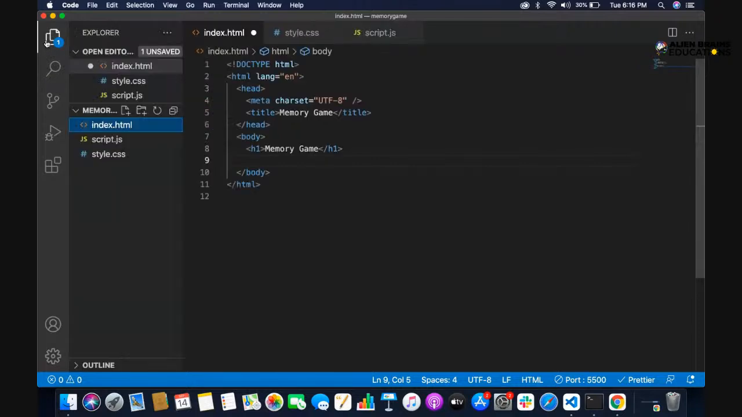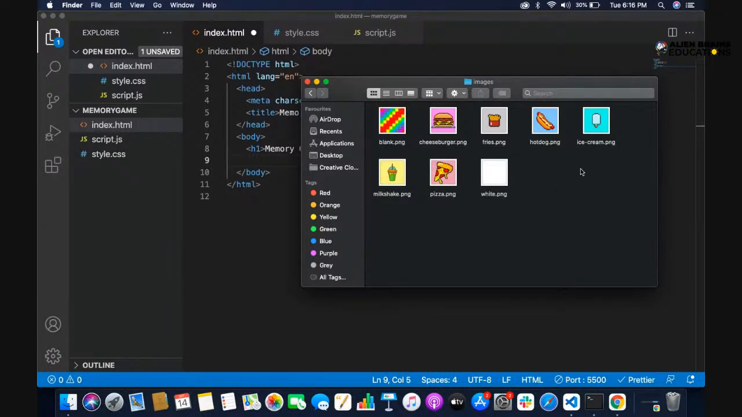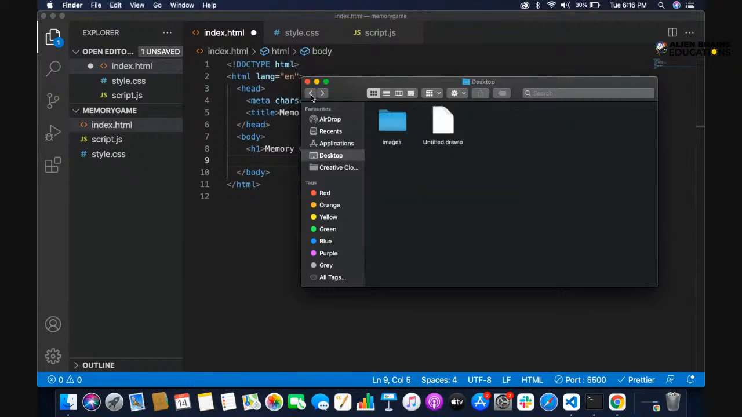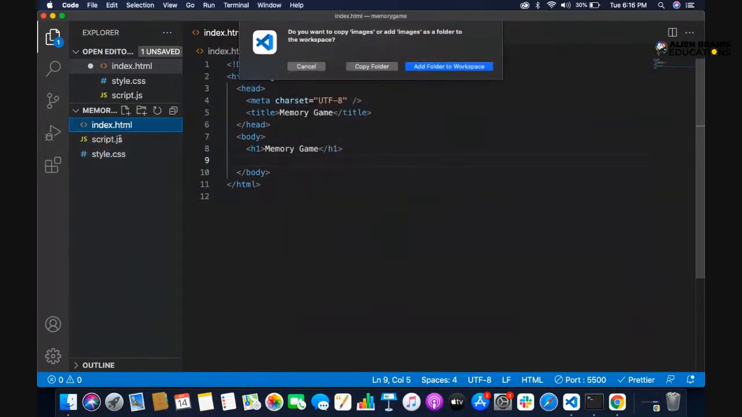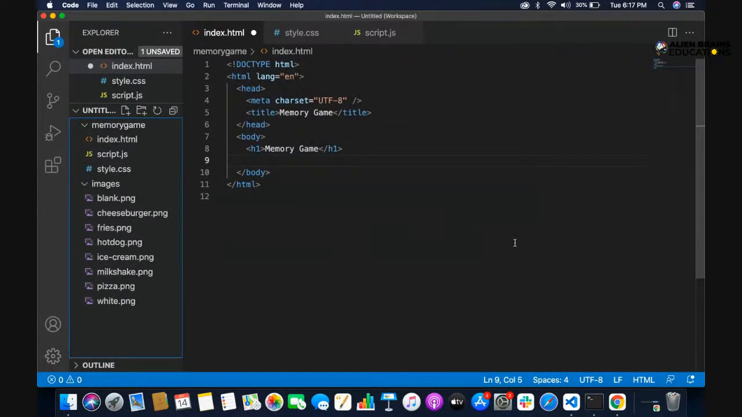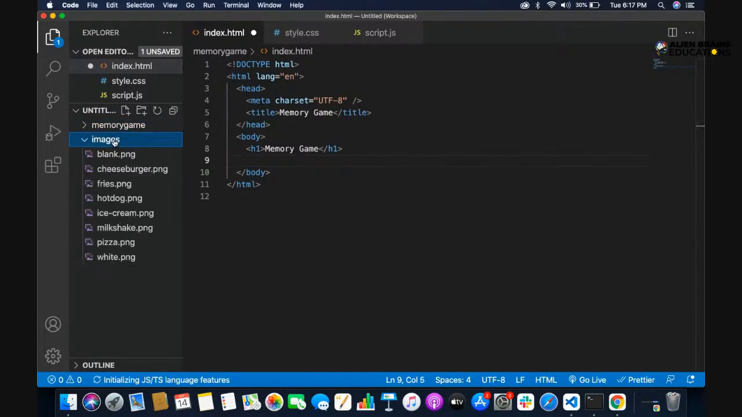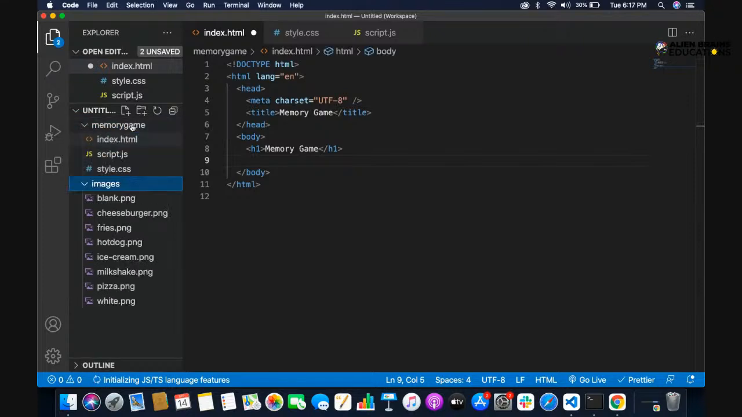So I have used an images array here. I have a folder with a few images that I will be needing. This will be provided in that GitHub link, and you can download it as well. So I am just putting it in my place. Add folder to workspace. I have taken the images folder, but it's not inside memory game, so I need to put it inside memory game.